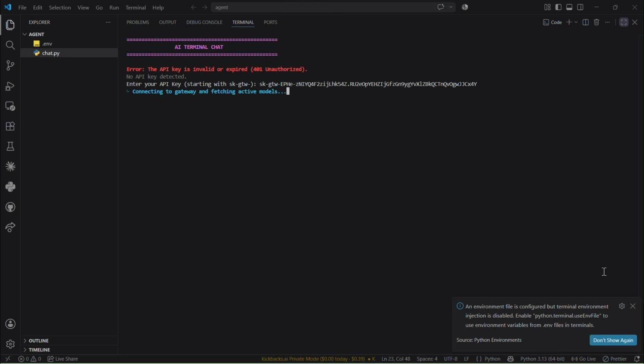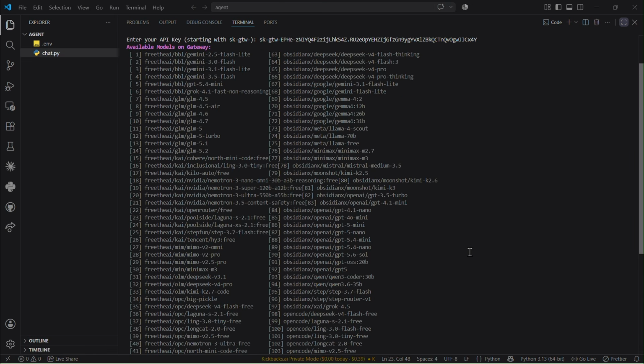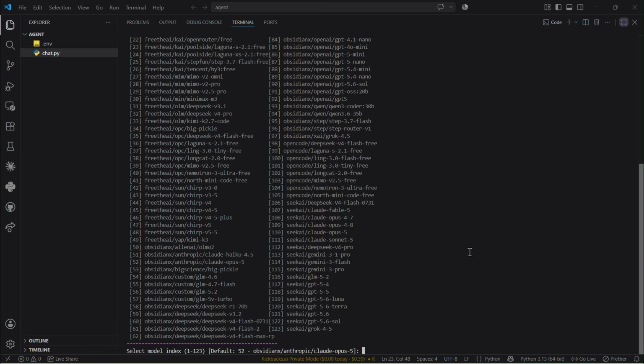Once you run it, you'll get a list of all the available models, and you can choose whichever model you want to use. All the models available on the website are shown as free and unlimited to use. I'm going to choose GPT-5.6 just to test it out and see how it works.